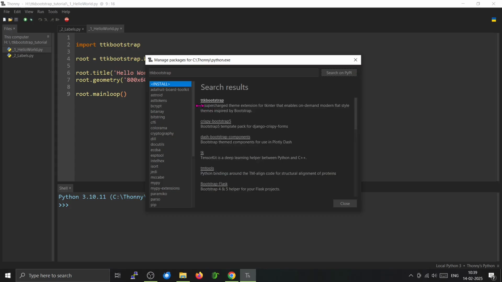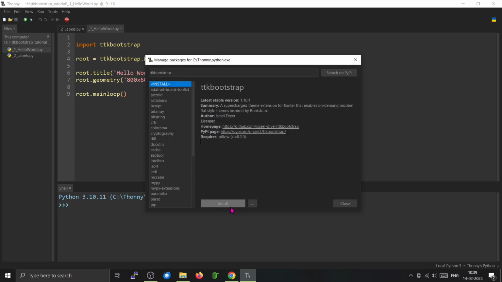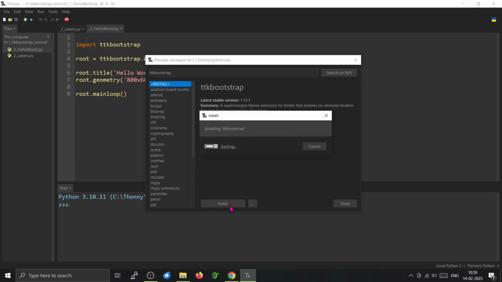So you can see the TTK Bootstrap here. You can click on this one. Then you can press the install button. This will install TTK Bootstrap so that your Python interpreter can use it. Now this will be installed within the internal Python interpreter of the Thonny IDE. If you have an external Python interpreter that is separate from the IDE, it won't be installed in that one.